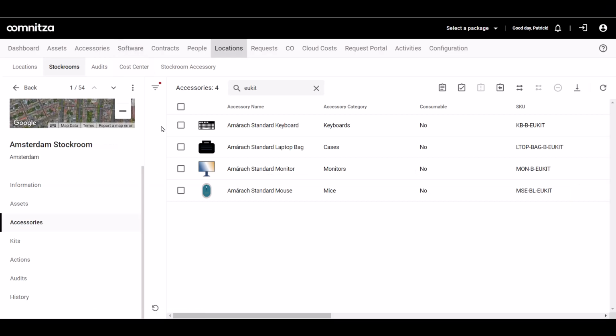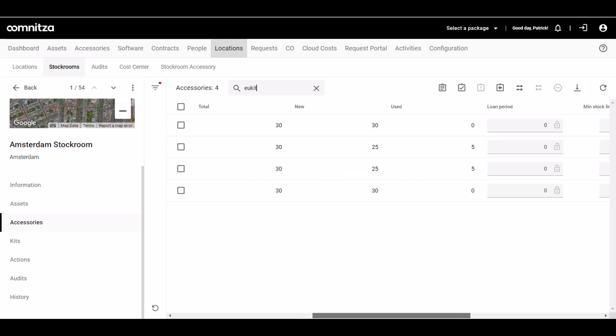You also must ensure that the accessories in the kit were received in sufficient quantities in the linked stockrooms before you assign the kit to users.